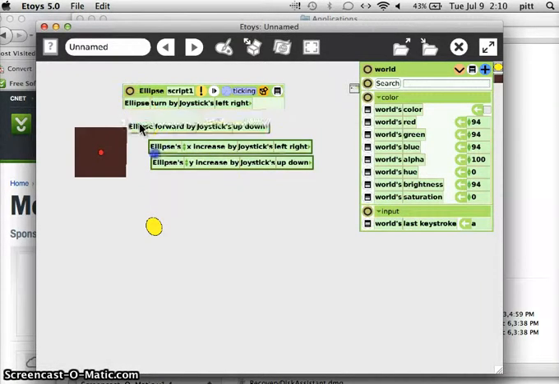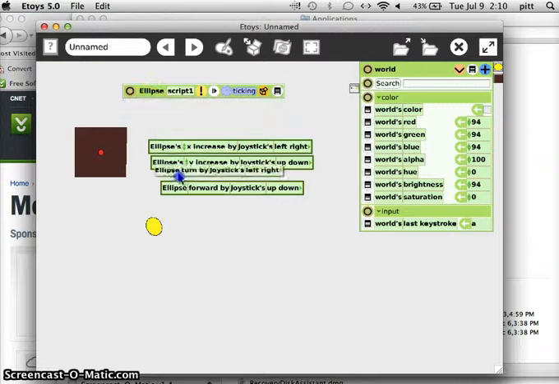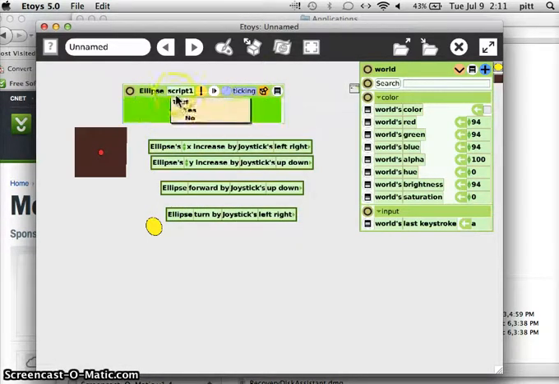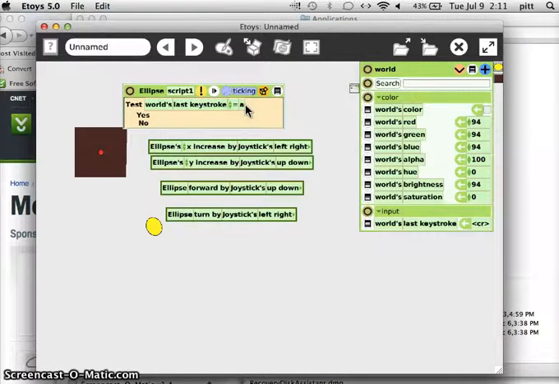So here's how I might use this. I'm going to grab a test. We've done this before this morning. And I'm going to check, is the world's last keystroke equal to the letter A? If so, well, I want A to mean go to the left. Or if I wanted to use a left arrow there, I think I would need to type this, left. That's how you represent the left arrow.